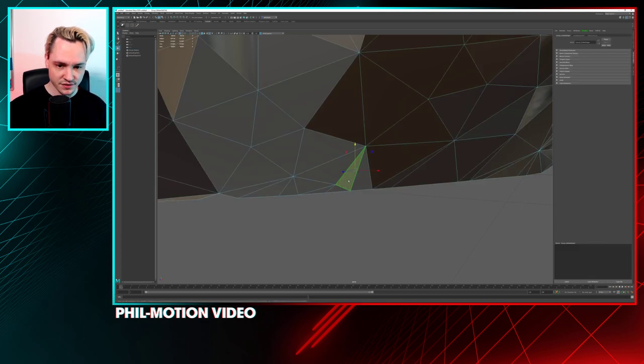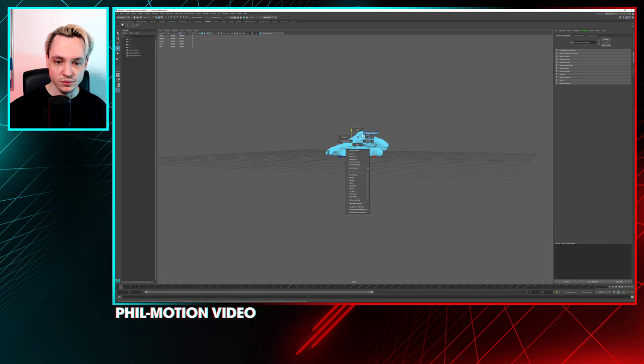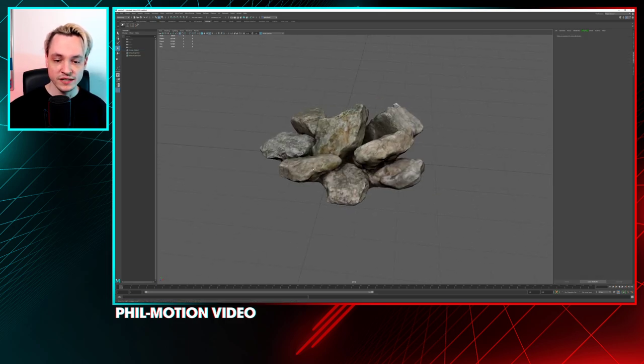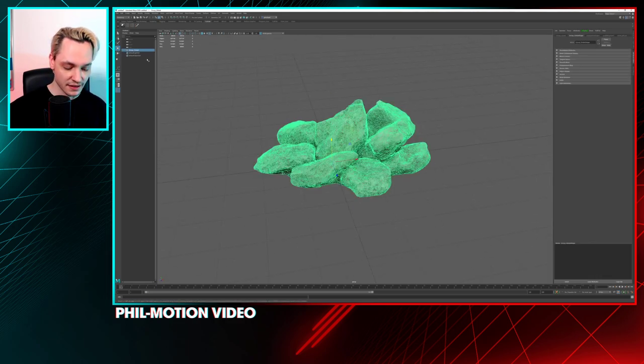So if I take this face here and move it, it's connected properly to all the other faces. This is good. This is what we want. And it took me way too long to figure out that it could be done like this.